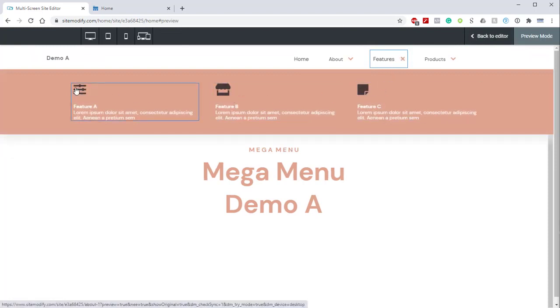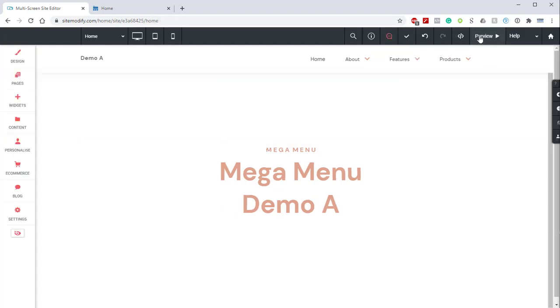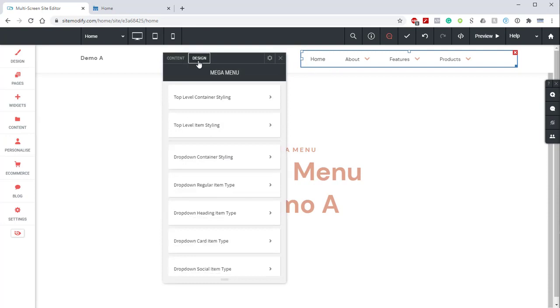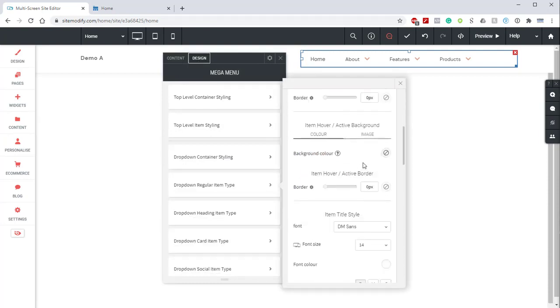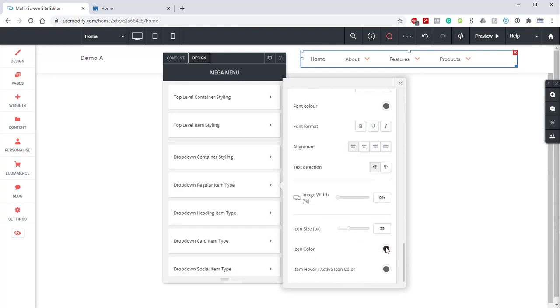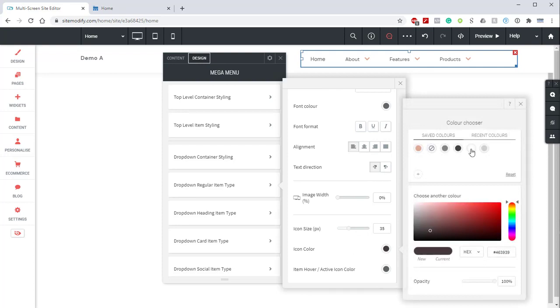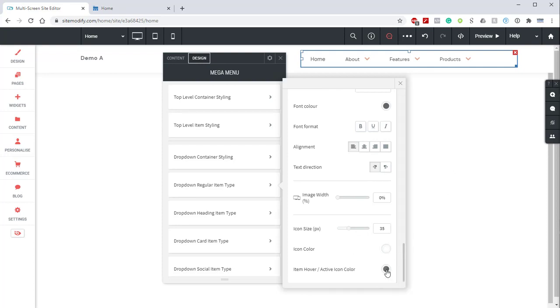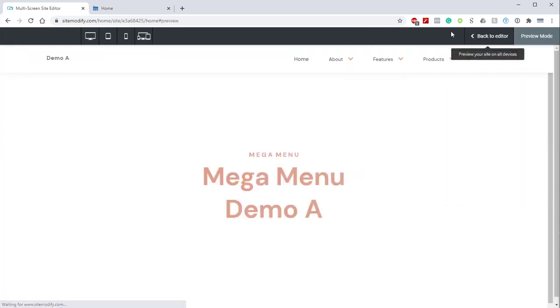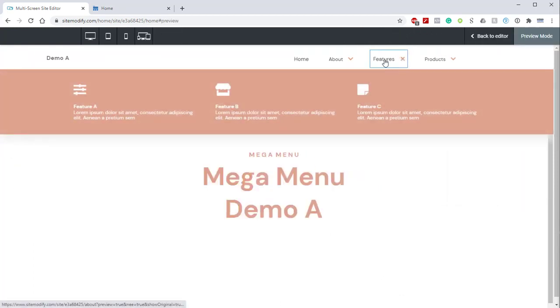The only thing we have to change here is we have to make these icons white instead of gray. So let's jump back in. Let's go ahead and jump into our design tab. Let's jump into our regular items and let's locate the icon color. Scroll down here to the bottom, change the icon color to white. And then we'll change our hover icon color to white as well. Now let's give this one more preview, and perfect. That looks great.